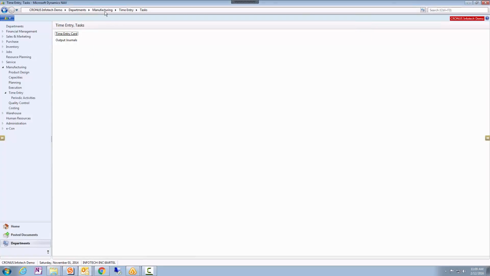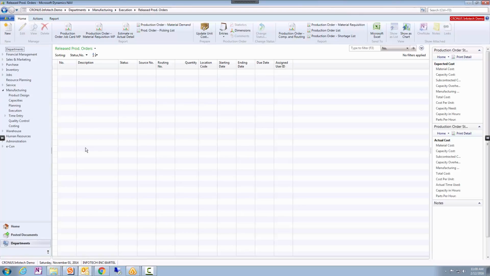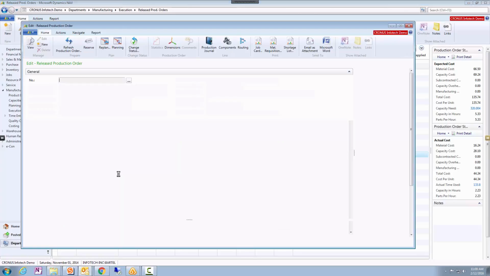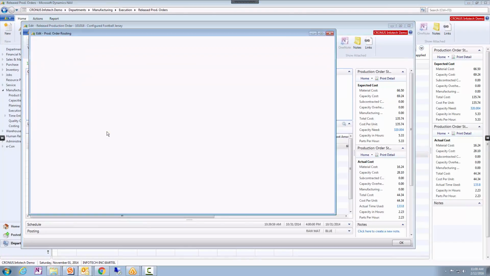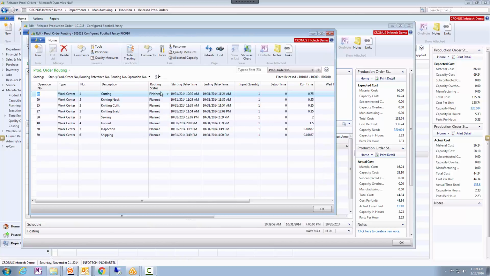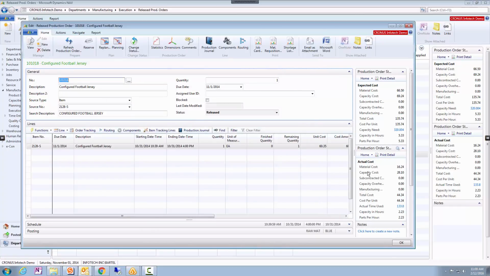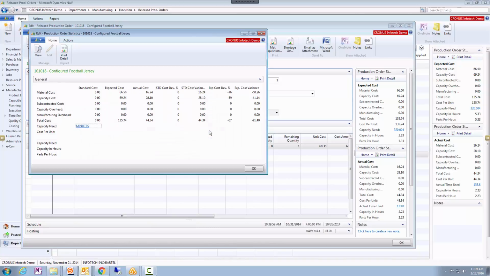Let's take a look at our production order. Back on production order 101018, if I take a look at the routing, you can see that my routing status has changed to finished. Also, if you look at the fact box on the right-hand side, you can see that after our operations, I've gathered $16.24 in material on the first operation, and I've gathered $28.10 in labor cost for my production order as well. I can also look at the statistics to see information about the expected cost and the actual cost up until this point.